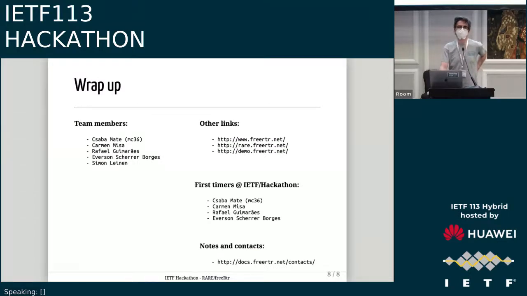Okay, so that was our team. For us, it was the first time to propose this project at the hackathon. Hopefully we can come back, maybe not in Philadelphia because most of us are Europe-based. Actually, two are from Brazil.